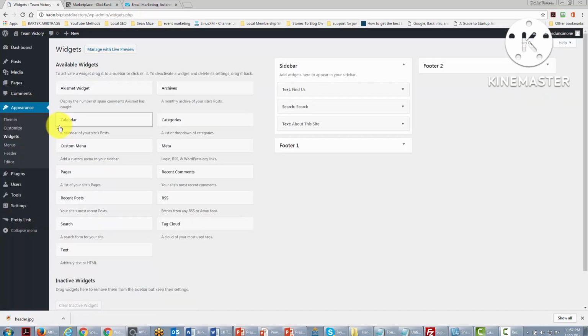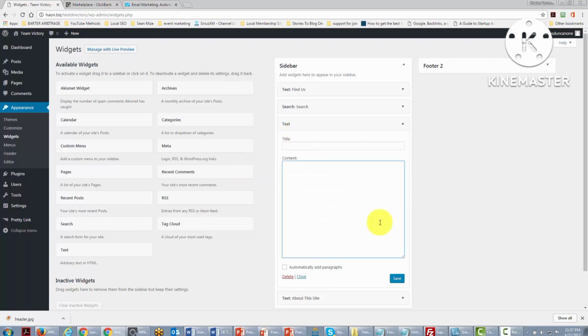And then we're going to pick up the text box, and we're going to drag that into our sidebar. We're going to place our JavaScript code in this area, and we're going to give this a title. And then we're going to click Save, and then click Close.